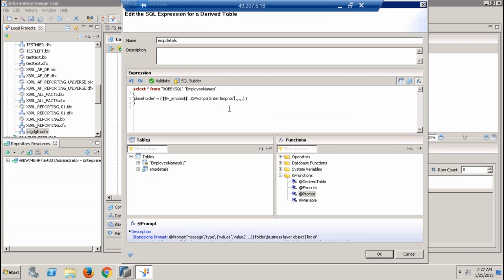I'm not getting the syntax of the enter prompt, but you can use the @prompt function here. So when we run this report, you get a prompt screen, you enter some value, and that value will be passed into this placeholder. Okay. Fine?